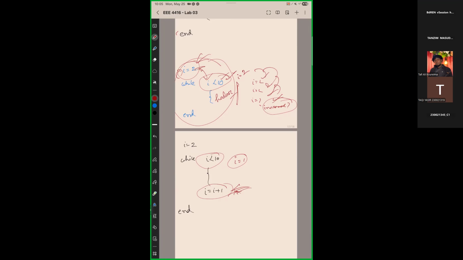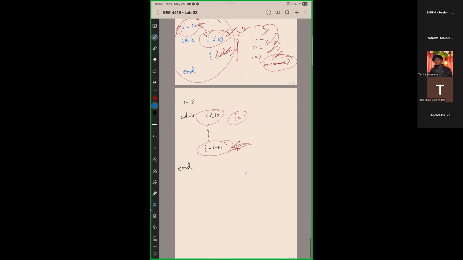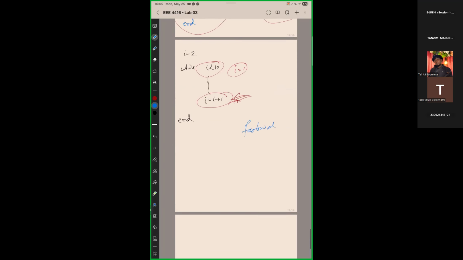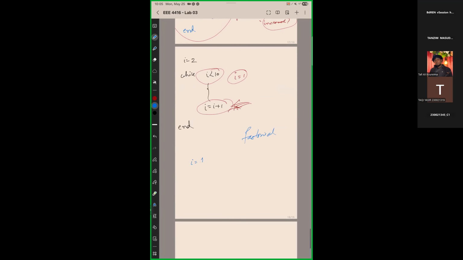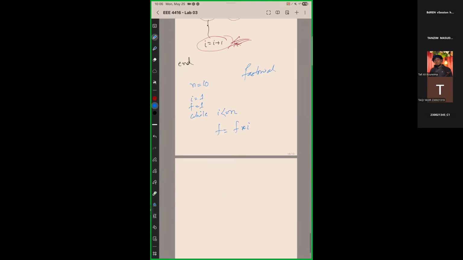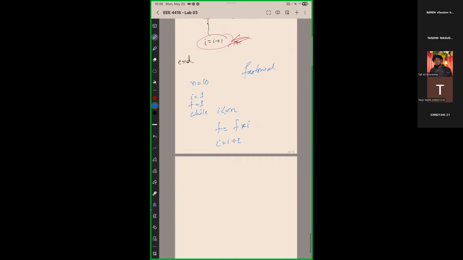So for instance, if I want to write our factorial code using our while loop, I will write it this way. Let's say i is equal to 1, starting from one. While i is less than n, so n is equal to, let's say, 10. I want 10 factorial, while i is less than 10, less than or equal to 10 actually. f is equal to f multiplied by i, so f is equal to 1. Then i is equal to i plus 1. Every iteration i needs to be increased. Then end. This is our while loop version of the factorial code.